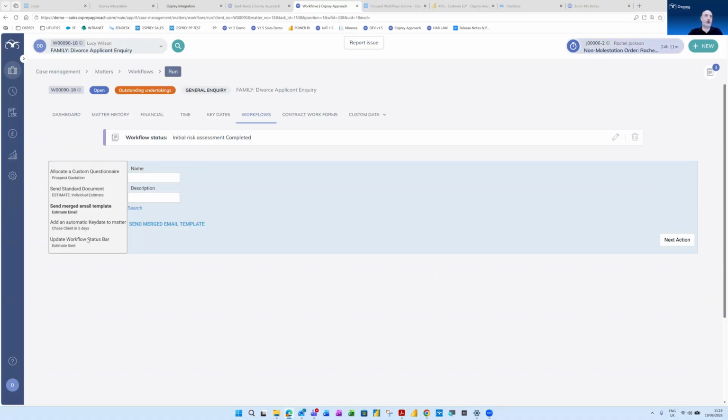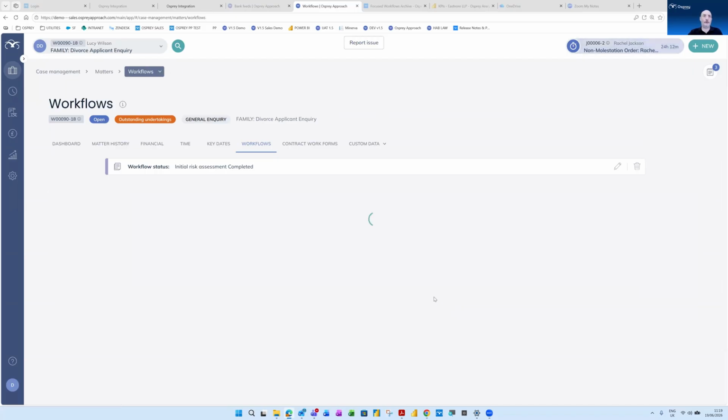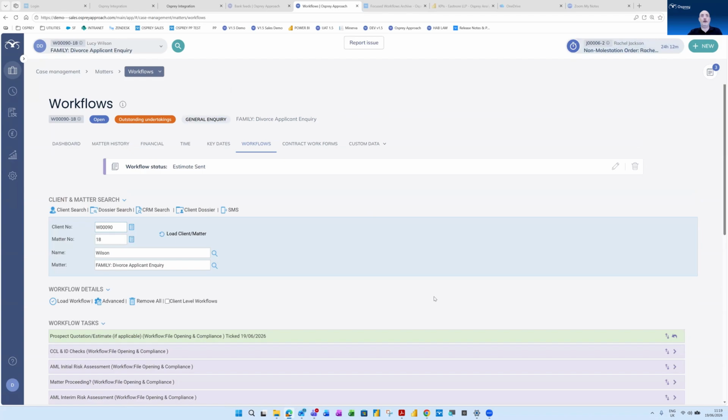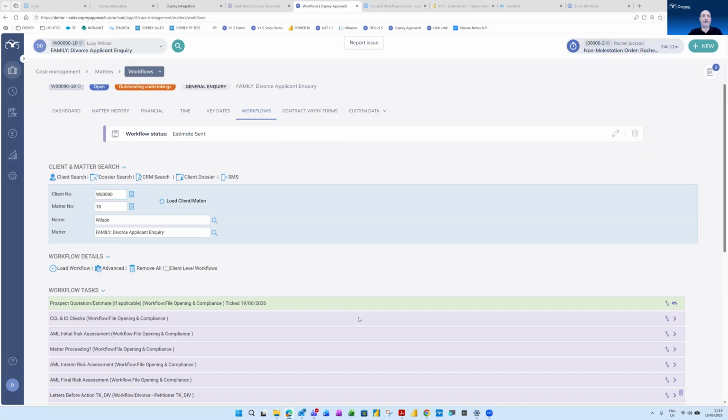When I click on the next action, you won't see it do it. It will look as though it skips over action 4 down the left. But what it's done behind the scenes is it's created a key date automatically. So in 5 days' time, I'm going to get a reminder on my home screen to follow up with Lucy to see if she wants to go ahead with that estimate. The workflow status bar will then be updated, and then I can complete that part of the process. You'll see that now turns green. The status bar has changed to estimate sent.